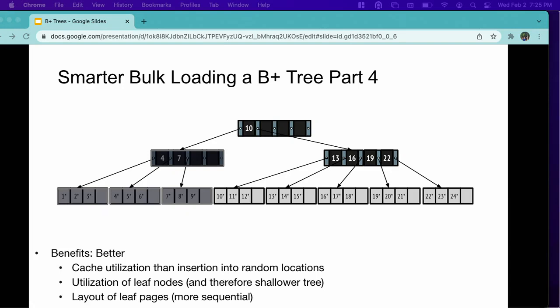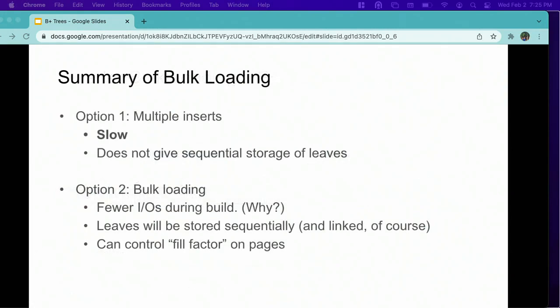So these are the benefits: better cache utilization, better layout of leaf pages. They're more sequential. I utilize leaf nodes a little bit more and the tree's a little bit shallower. Here's a summary of bulk loading. If you did multiple inserts, bad. If you did bulk loading, good. That's to construct a tree from scratch, to construct an index from scratch. Yes? No, bulk loading is only for the creation of a tree.